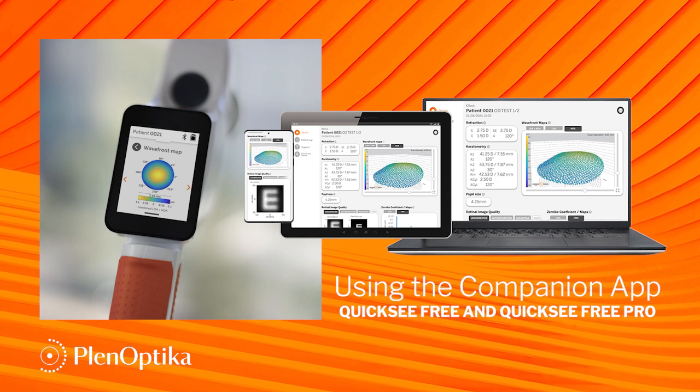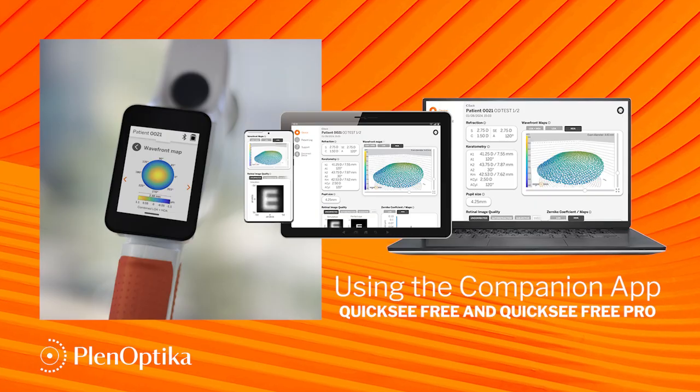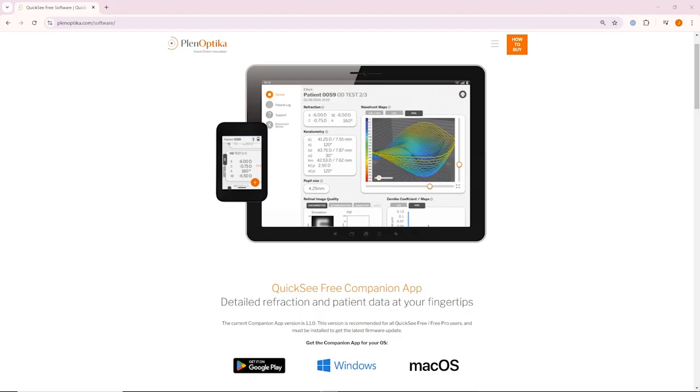Hello everyone. In this video we want to present the Companion app, a powerful tool to obtain the most out of your QuickSee Free. This app is available on Windows, Android and Mac OS. Download it from the Plenoptica website, Google Play or the Apple Store, and install it as a regular application.